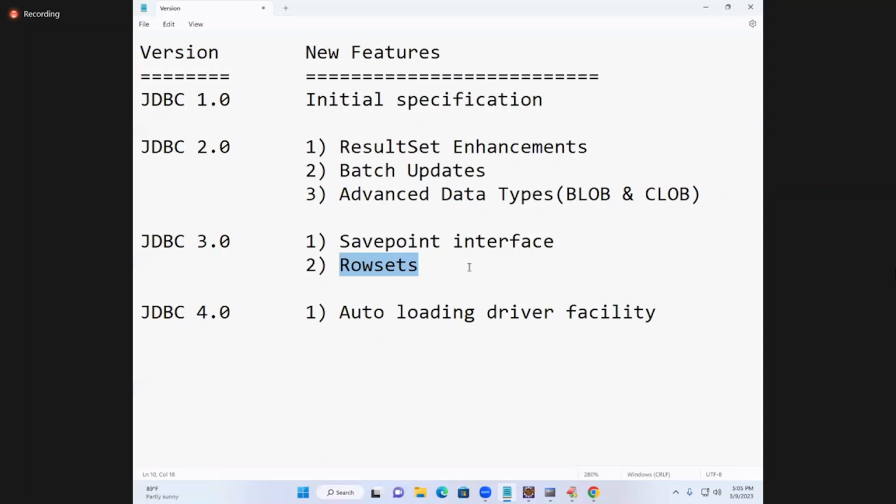Cached row set to web row set: writing web row set data to an XML file is possible. That is the additional feature. Filtered row set, what is the additional operation? Filtering operations. Join row set: joining two or more row sets is the additional feature as compared to cached row set. Okay. You have seen all these.